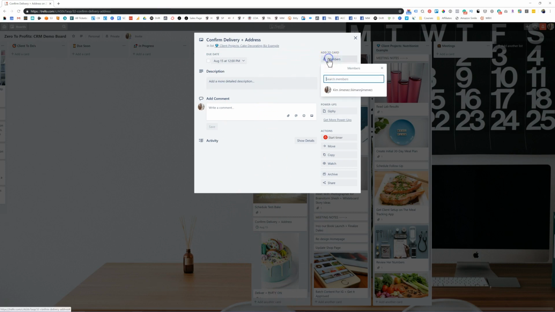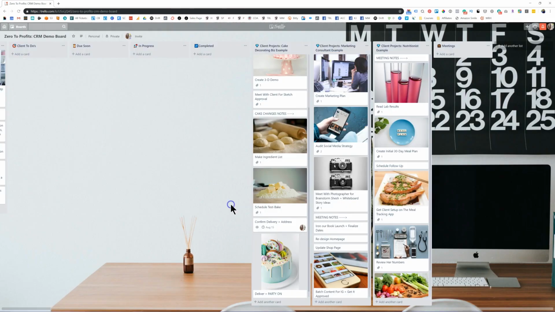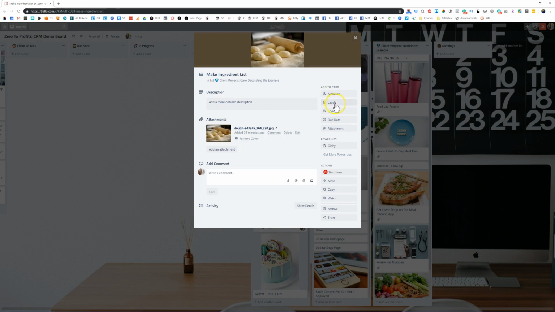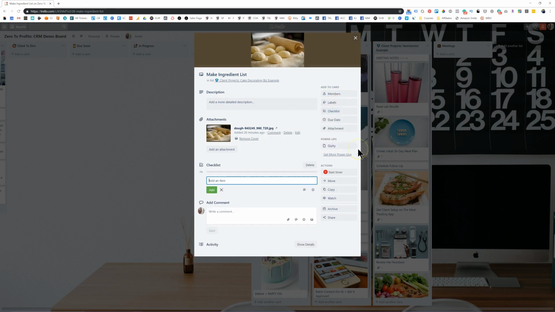You can also add multiple members if you're working with a team, right? Add people that are responsible for this individual task. Maybe that's something that you're outsourcing or delegating to someone else. Really helpful. So, of course, you don't want to forget that you can also add checklists, right, and break down projects even further. So let's say that I want to create my ingredient list here. I'm going to do that through a checklist.